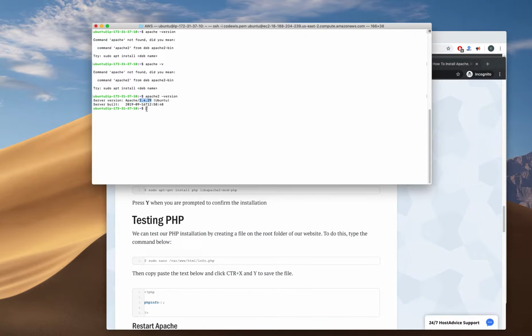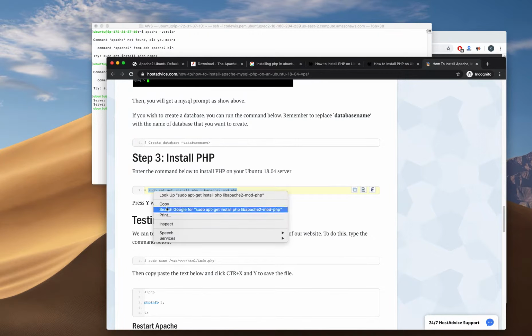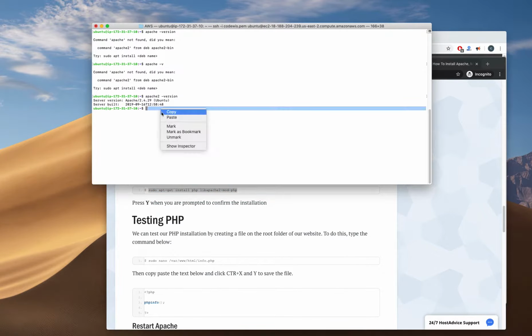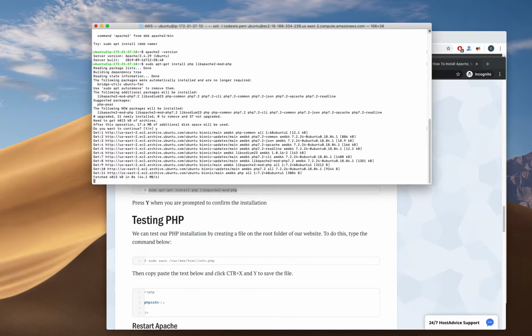So what I am going to do in this case is install a PHP module for Apache. I already have Apache, so I am just copying this command and pasting it here, and installing that module. It will ask for my permission to use additional disk space. It will cost almost 18 MB, so it will not be a big deal. So I am going to say yes.